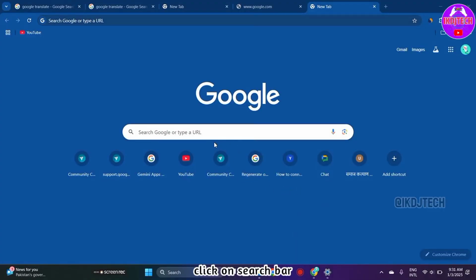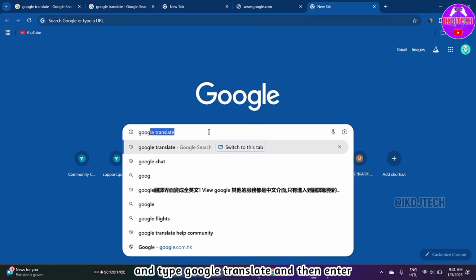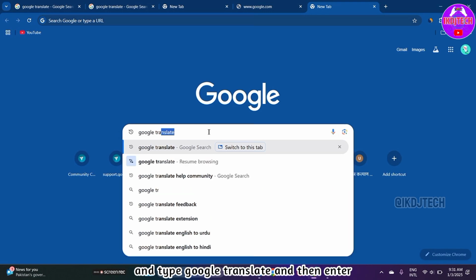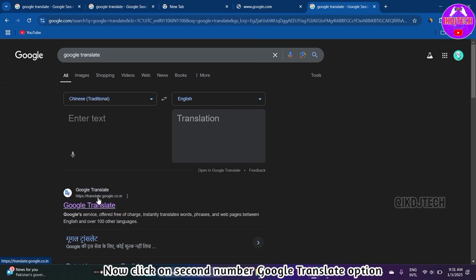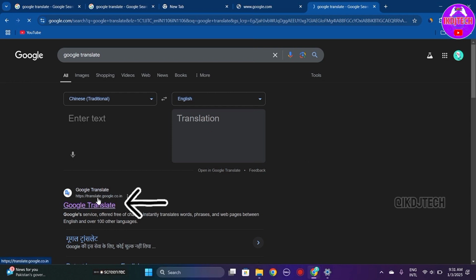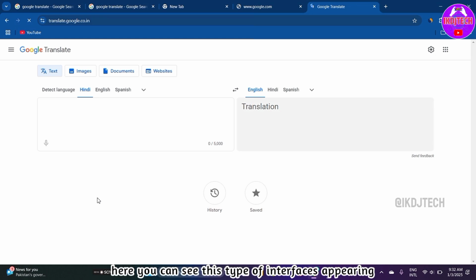Click on the search bar, type Google Translate, and then press enter. Now click on the second Google Translate option. Here you can see this type of interface appearing.